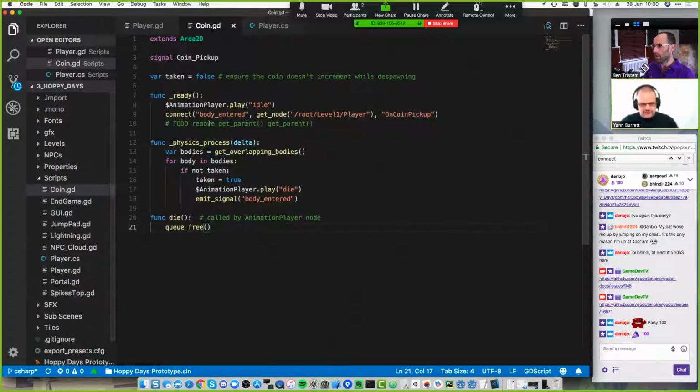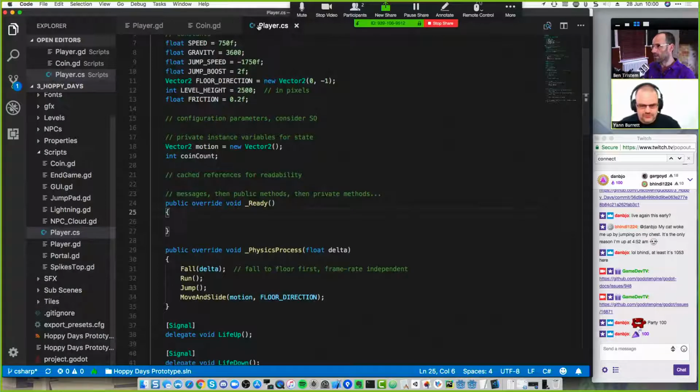It's the coin that's going to need to find the player. We're going to need to have a coin dot. Well, right now we're trying to connect damage, remember?